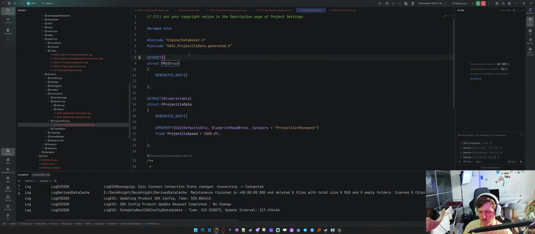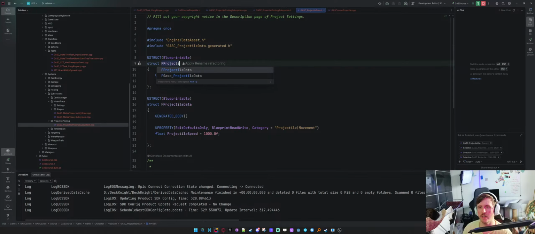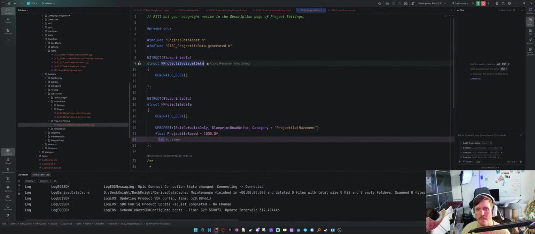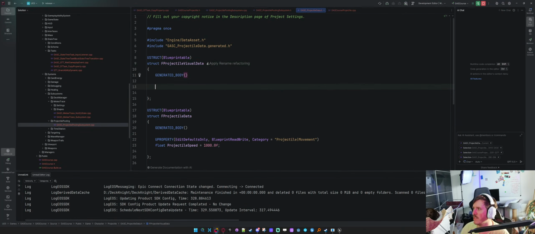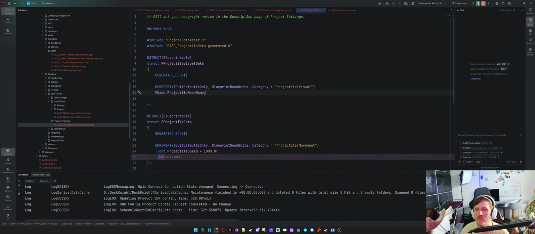I don't know if it'll ever need to be blueprintable, but let's make everything blueprintable. And we're going to call this FProjectileVisualData. We'll need a couple things. We're going to work for now with soft references, and maybe they'll be okay if it's hard references. It depends on how bad these things are. I think, in general, soft references are probably preferred, so maybe we'll just stick with it.